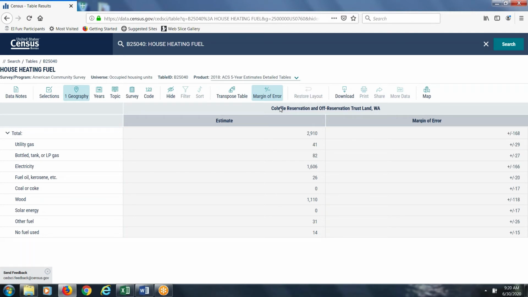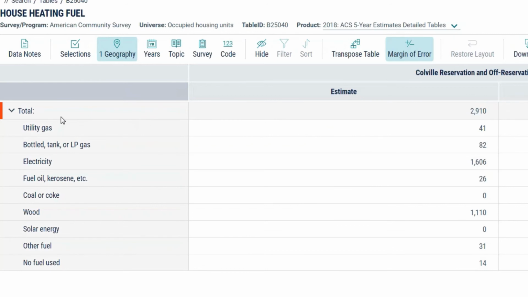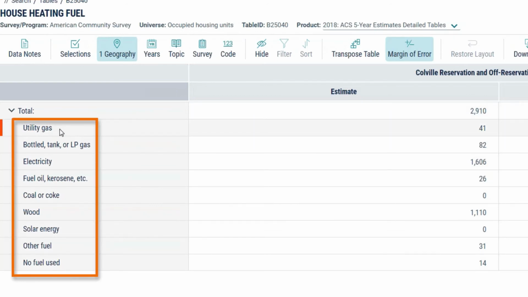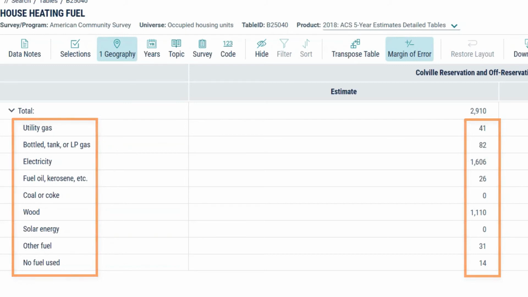So what does this data tell us? Well, first off, it tells us the total number of occupied households on the reservation. And in this particular example, that's 2,910. It also tells us how many of those houses heat with each of these fuel types. So this is a good way to get an idea of what the major sources of fuel used for home heating on the reservations are.